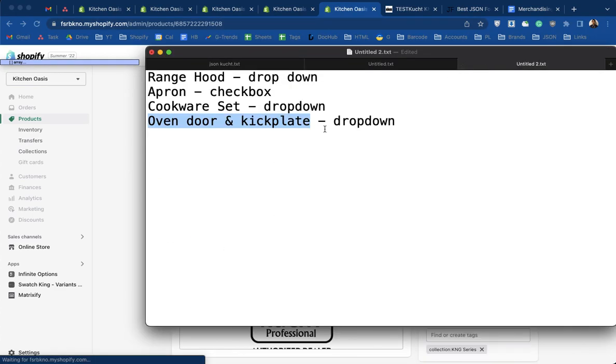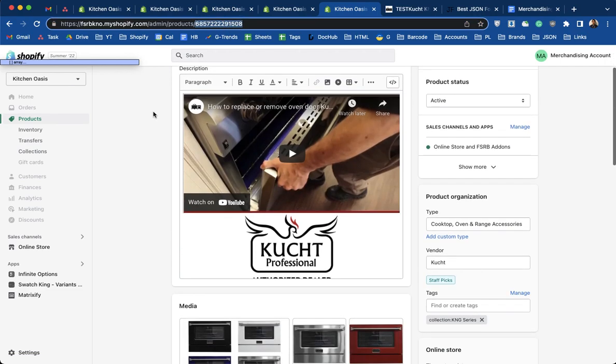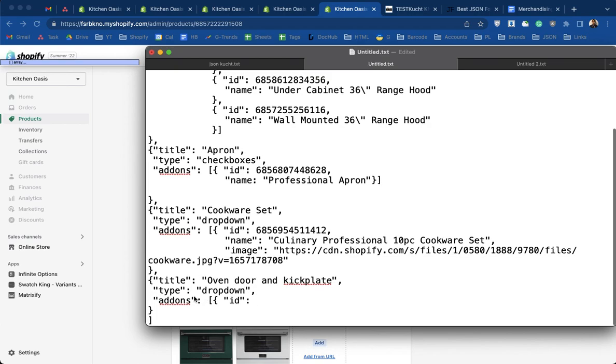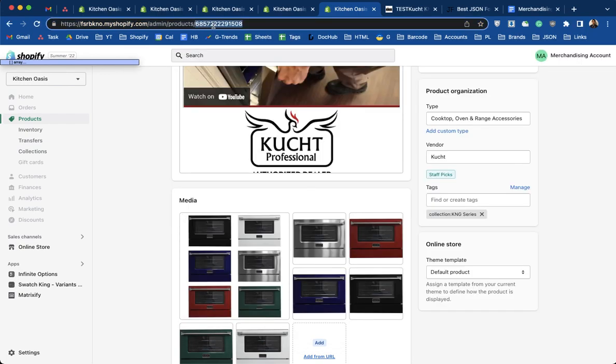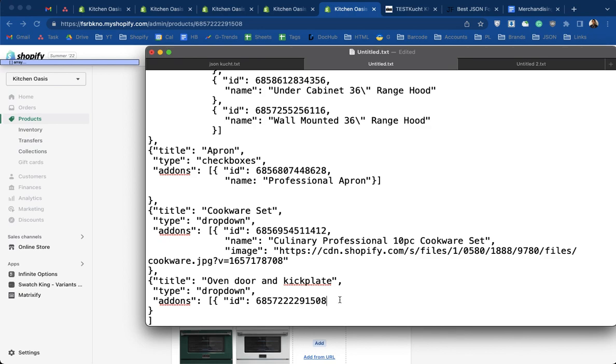Okay, this one, the oven door and kick plate, will consist of many variant options. So if you're listing variants like this, this is how you code it in JSON. First, you need to get the ID. As you can see, it has variants. But on the add-ons, it's asking for the ID, right? First, copy this one, the handle of the Shopify product page.